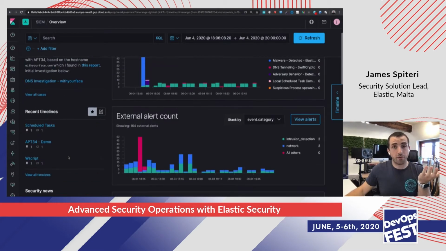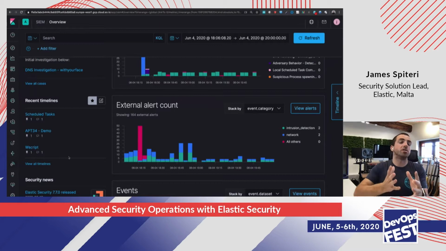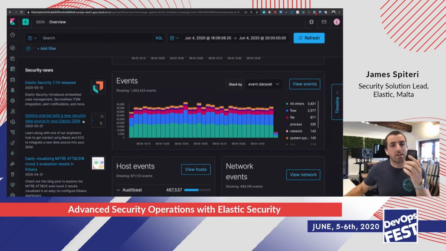We also have recent timelines. So timelines are basically investigations. And we built a really easy way of carrying out an investigation with drag and drop. I will obviously be talking about that quite extensively, but now any recent timelines that you have will show up right over here. And lastly, on the overview, there's a news feed. So at Elastic, we have a very large detections, protections, and research team.